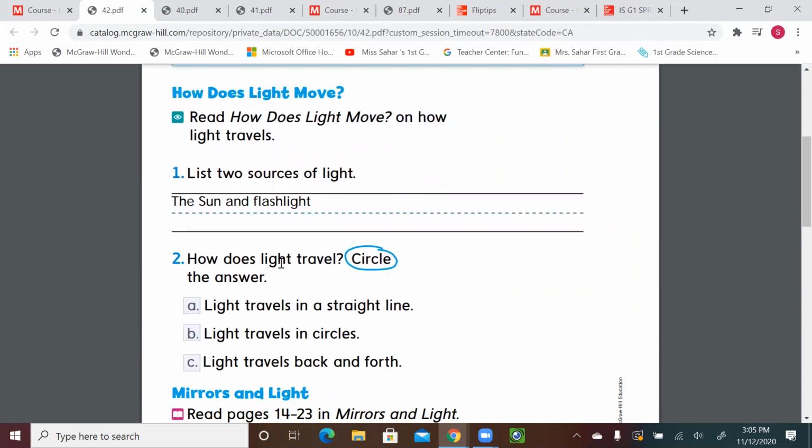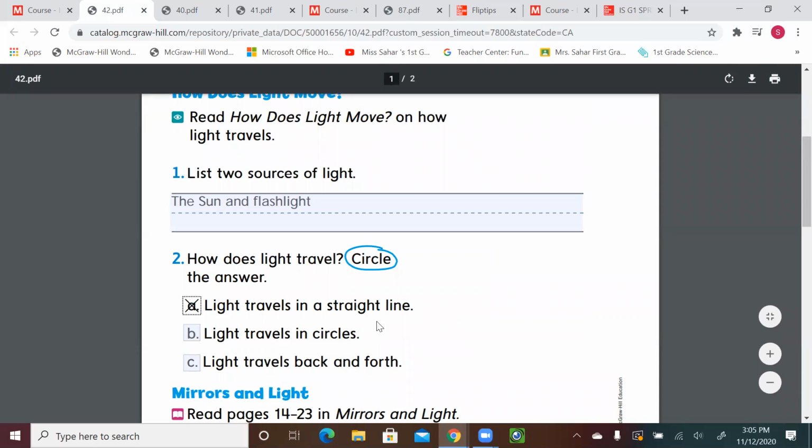Okay, number 2. How does light travel? Circle the answer. A, light travels in a straight line? Or B, light travels in circles? Or C, light travels back and forth? Remember, we said that light travels in a straight line. So that's your answer, A. So you can circle or you can just click it. So I clicked it for you, so you can circle it with your pencil. All right.